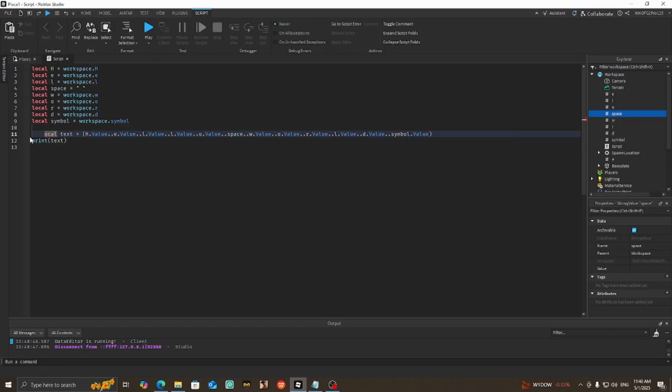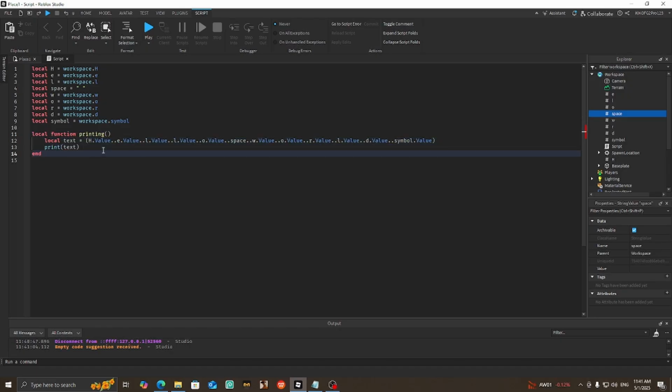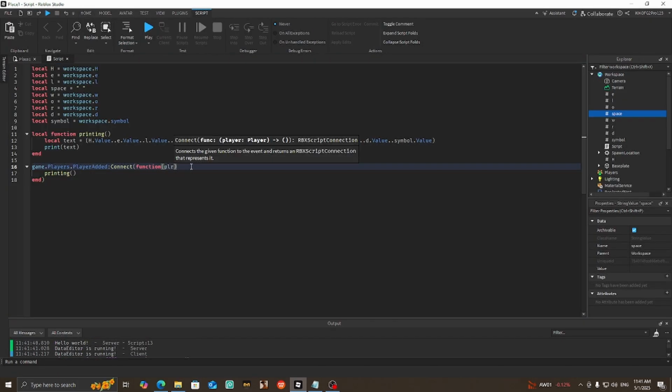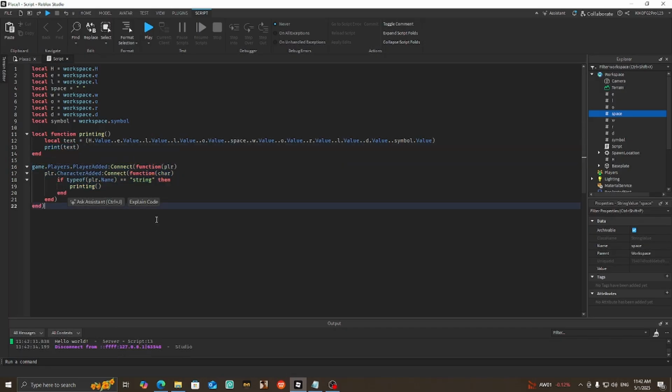And then we can also create a function. Alright, and then here end. And what we can do here is game.Players.PlayerAdded:Connect(function(player)), and basically just call this function right here. Alright, so I made this, still pretty simple, but the player joins and basically this function runs. Right here, it checks using typeof if the player's name is a string.